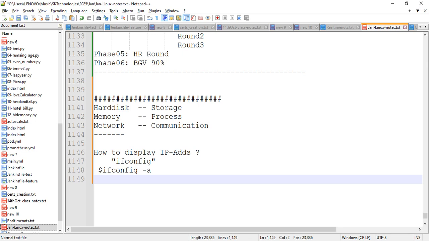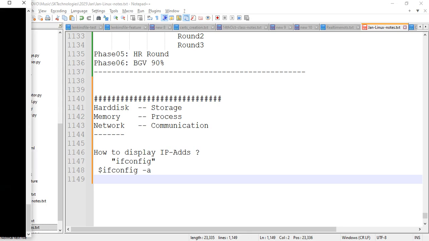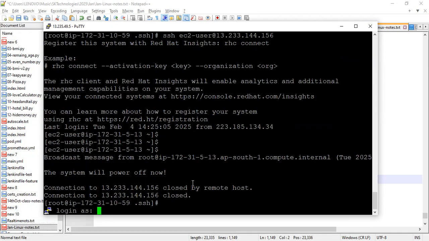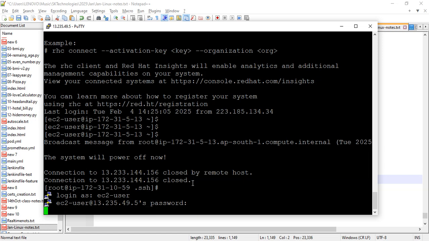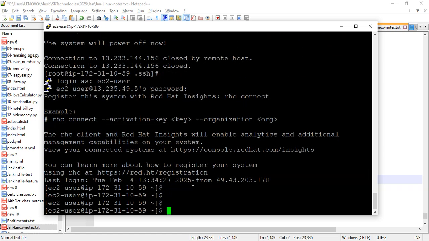Let me log in to my server and I will show you. This is a normal user command only. A normal user can also execute ifconfig -a.